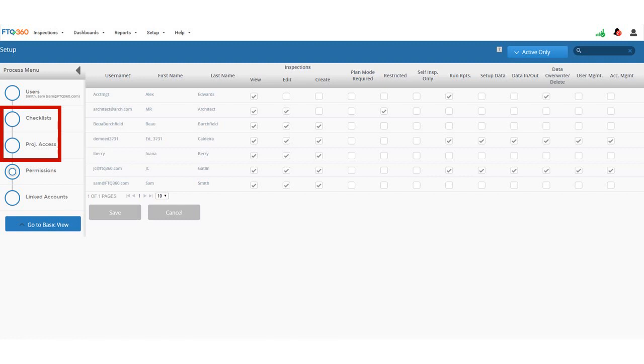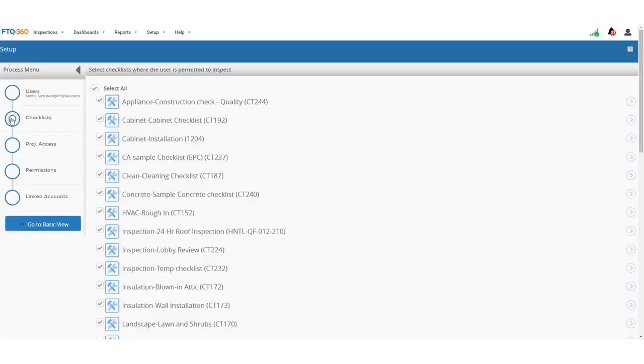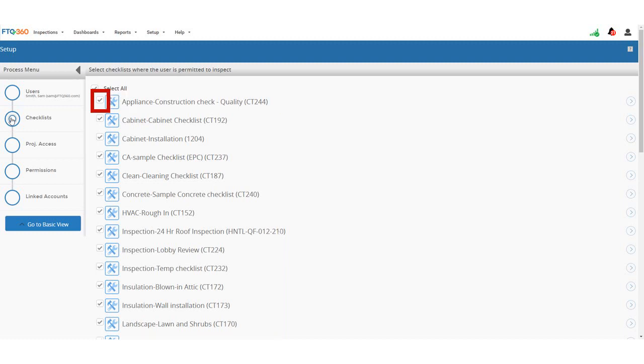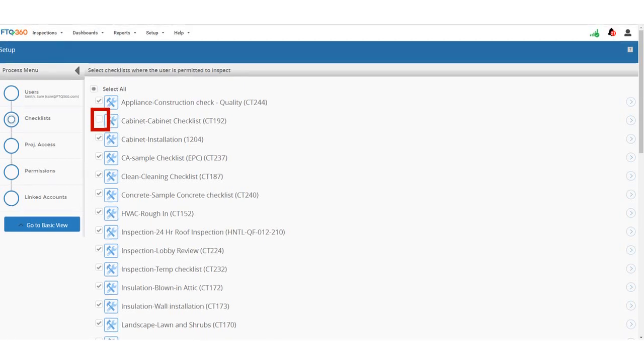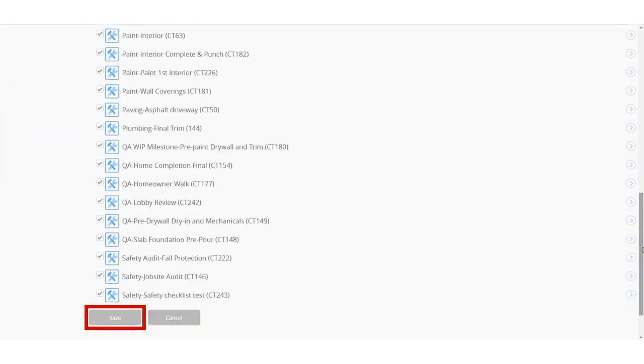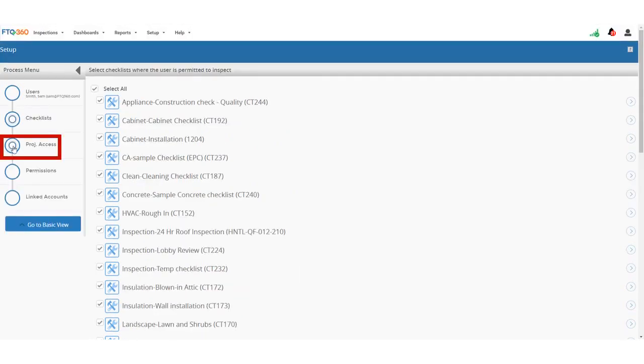Now let's review setting up checklist and project access for the user. Click Checklist from the Process menu to open the checklist screen. This page lists all of the available checklists. Check the box for the checklist if the user should have access to that checklist, and uncheck the box if he shouldn't. The Select All button will allow you to select or deselect all checklists. When finished, click the Save button at the bottom of the screen. Now, let's review Project Access.